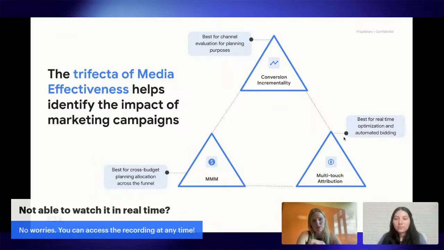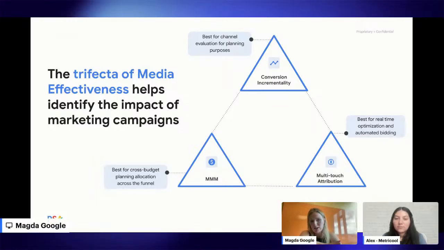So first of all, we see the multi-touch attribution. Multi-touch attribution is basically looking at the conversions, right? What's the impact of your strategy, but also using the good data-driven attribution. And this is a solution that is best for real-time optimization, having automated bidding on top of that, and so on. Then we have the conversion incrementality, which is the best for channel evaluation, for generally planning purposes, and MMM studies, which are the best for cross-budget planning allocation across the funnel.